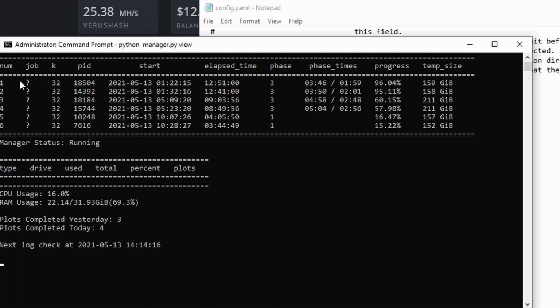So the manager will not be able to recognize the previous job names, and hence you'll have a question mark here. But the progress bar, as well as the phase times and everything, still reflects properly. Your CPU and RAM usage, everything, and the status of your manager still reflect properly. Your plots completed today and yesterday still reflect properly.